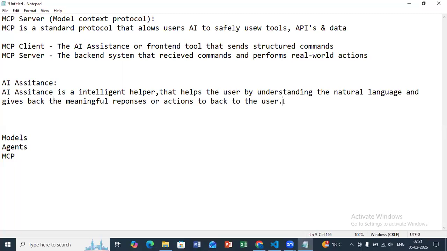Amazon Q, ChatGPT. Any more? Amazon Q, Claude AI, Gemini. All of these come under what? Assistants. Okay, we can say, for example, Claude, and we can say GitHub Copilot.